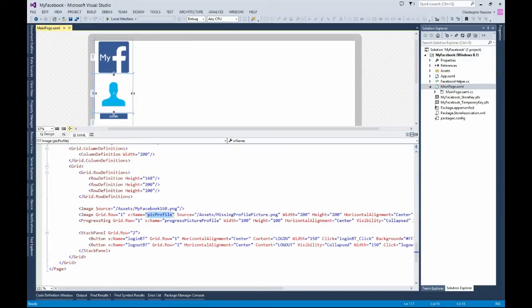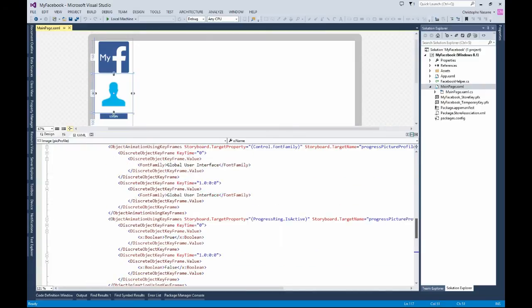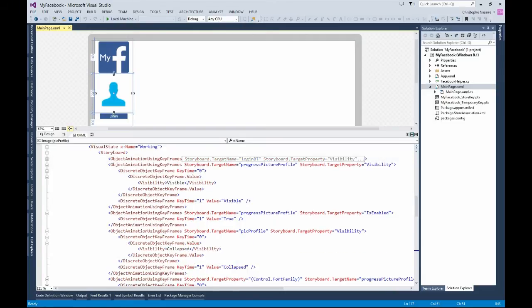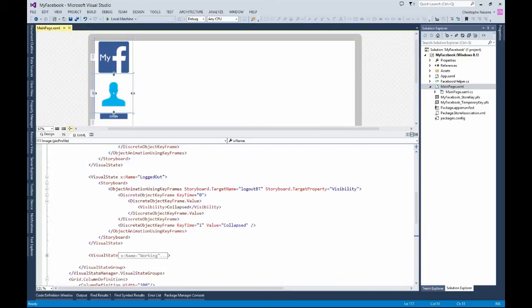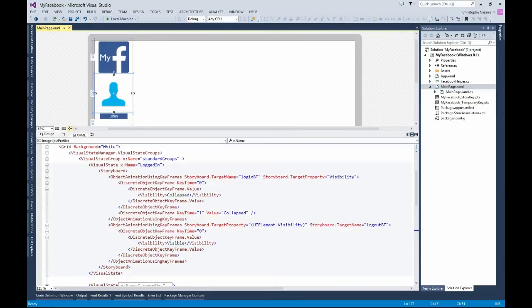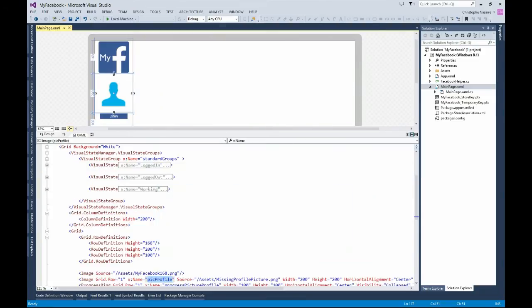So I will switch between the two. How is this done? It's done through the Visual State Manager, and we won't dig into the detail, but we will take a look at the different animations that are used to switch when there is a login. So if I'm working here, I have three different states: the login, the logged out, and when I'm working.